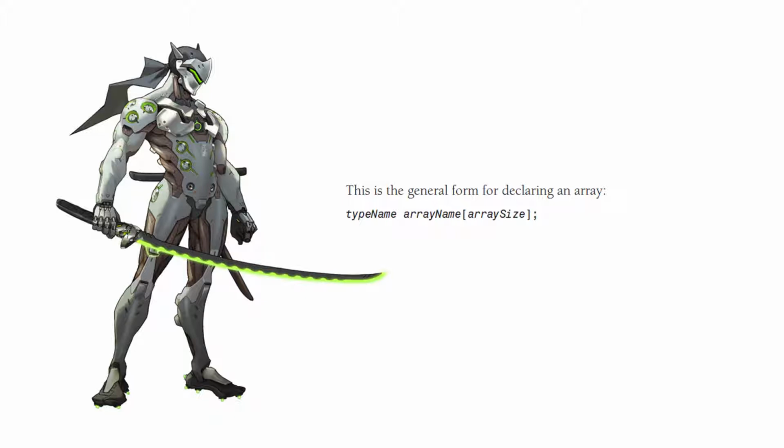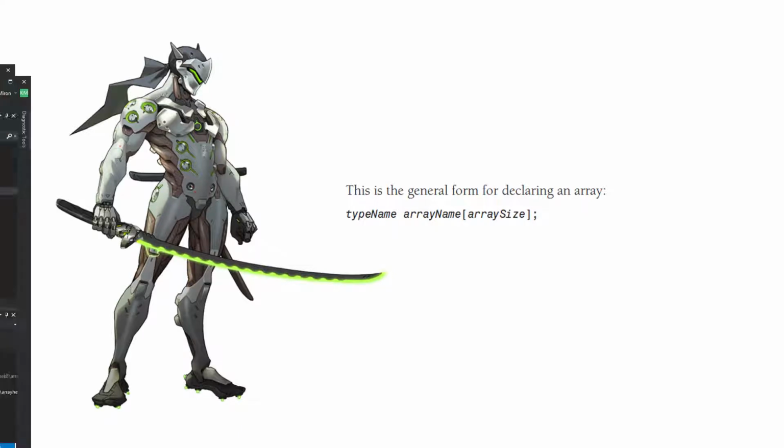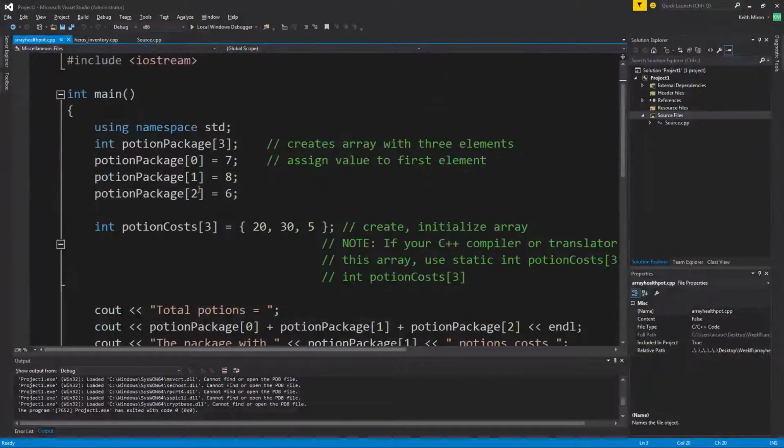So I have this example using health potions with an array. So let me pull this over. There are two arrays here that I'm using. One is called the potion package. Think of these like potion packs that you can buy from a vendor in our RPG. These are basically groups of potions you can buy in bulk, right?